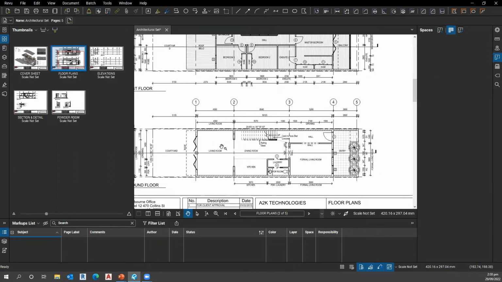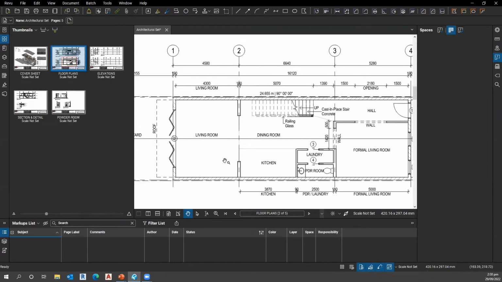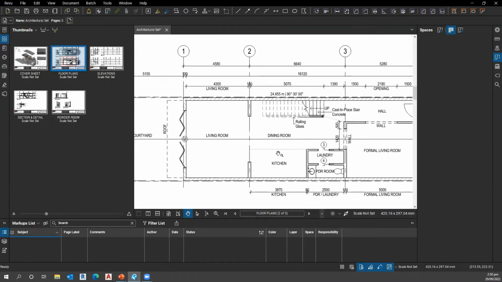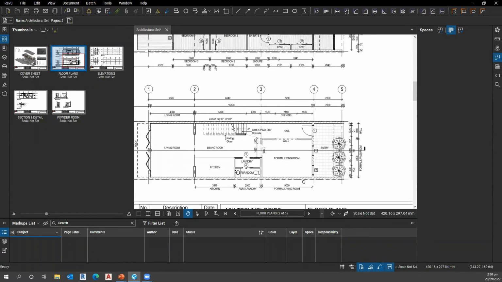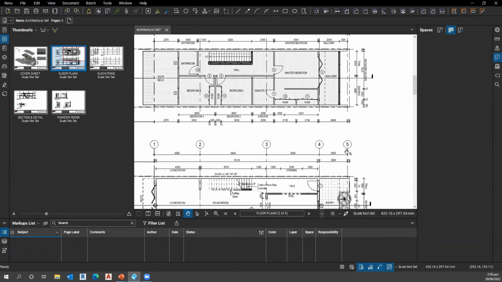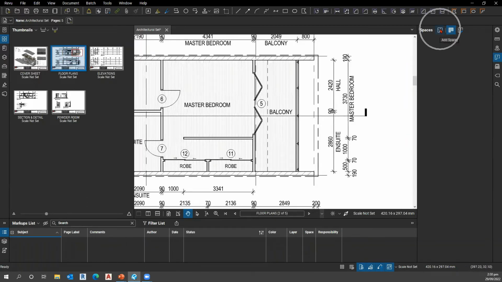But we're going to start. So we're going to create some spaces. I think I want to create one in the formal living room, maybe one in the kitchen, and maybe one in the balcony. So maybe I'll start with the balcony first. It's nice and easy. I'm going to click on over here called Add Space. And I'm just going to draw. And you can see as I'm drawing, Bluebeam is snapping to the content of the PDF. That's a feature of Bluebeam.